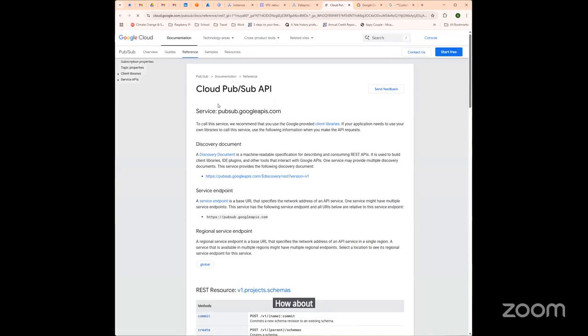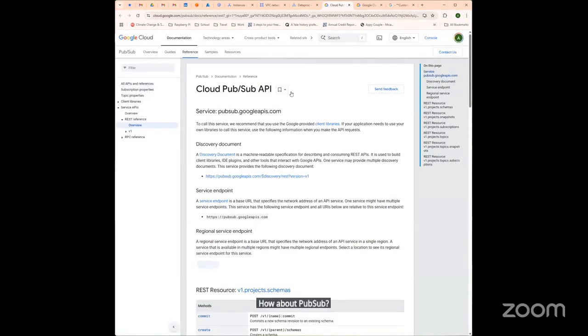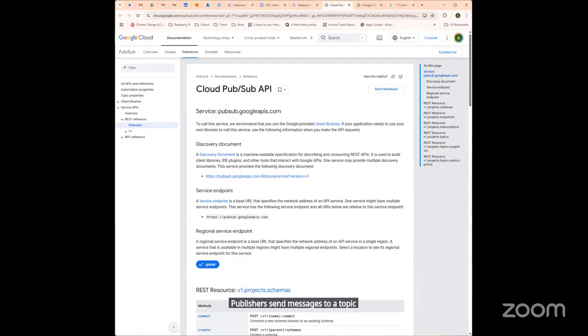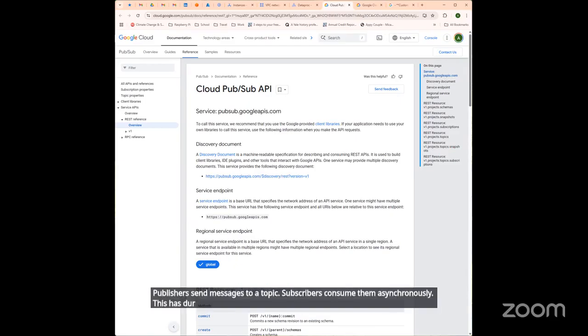Pub/Sub. All right. So Cloud Pub/Sub is an API for modern architecture. We talked about this earlier. This is especially important for event-driven microservices and real-time data pipelines. Cloud Pub/Sub is critical. It's a global messaging service that decouples senders and receivers. Publishers send messages to a topic. Subscribers consume them asynchronously. Durable storage, exactly once delivery, and message replay come built in.